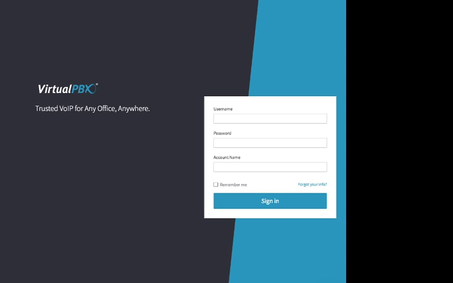Your username is your email address, so hopefully you know that. Password: if you just signed up, this was generated for you by the system. Otherwise, your admin created a password for you. And then the account name is your company name.